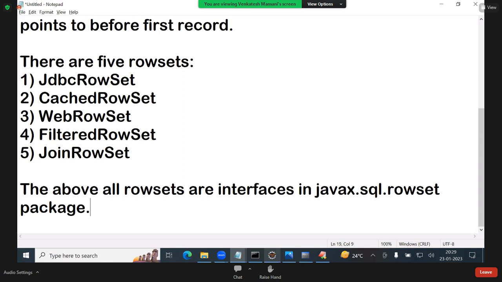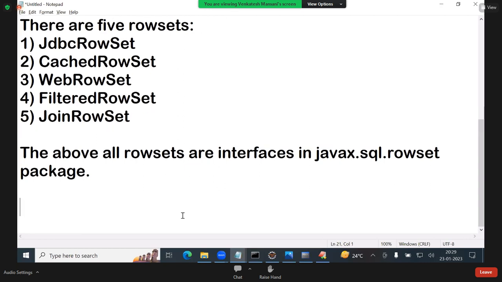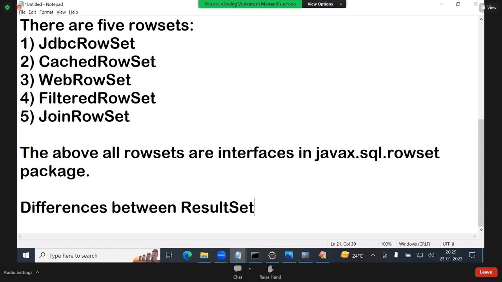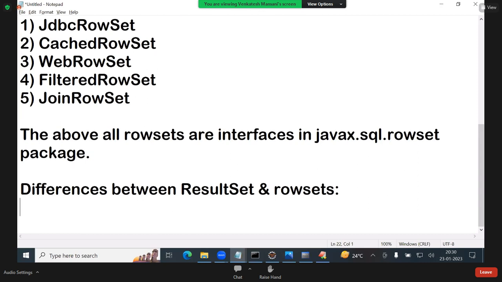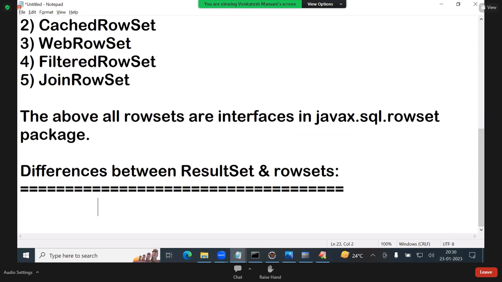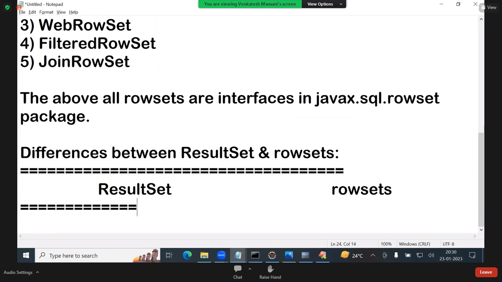First, what is the difference? Differences between result set and row sets. Result set is a non-serializable object.